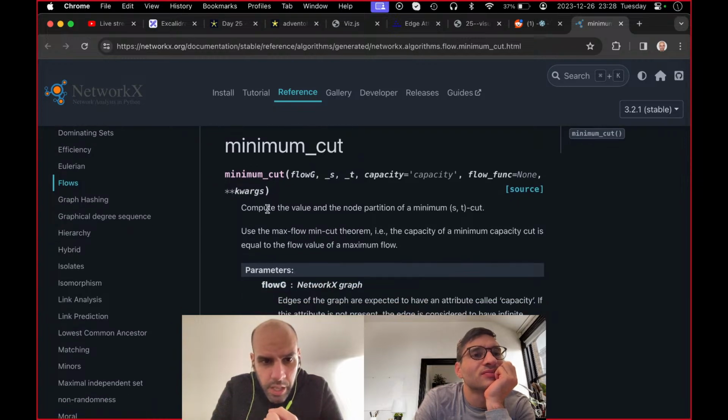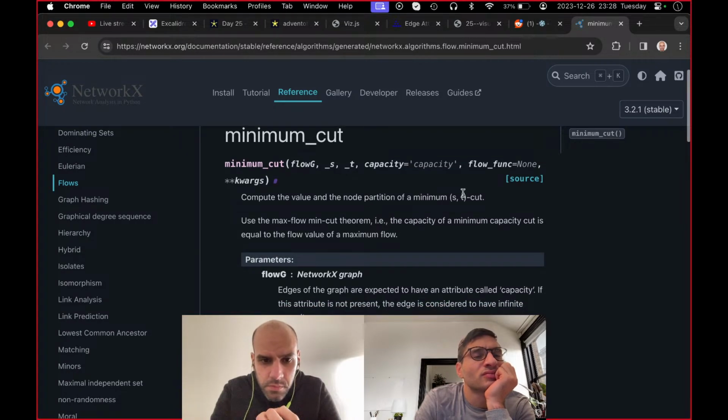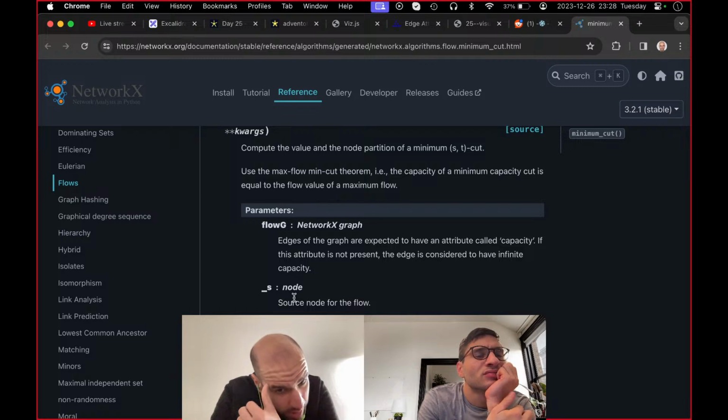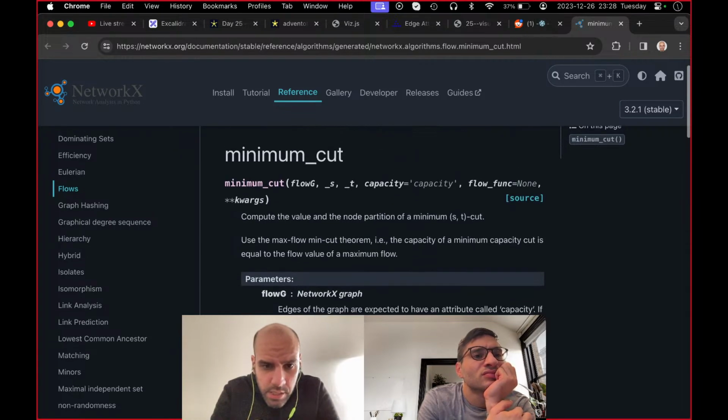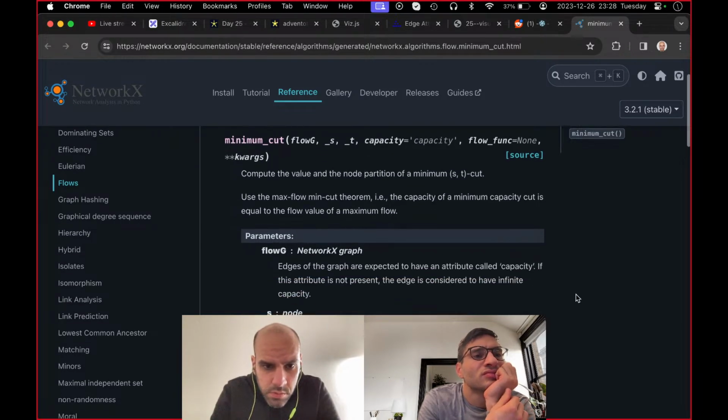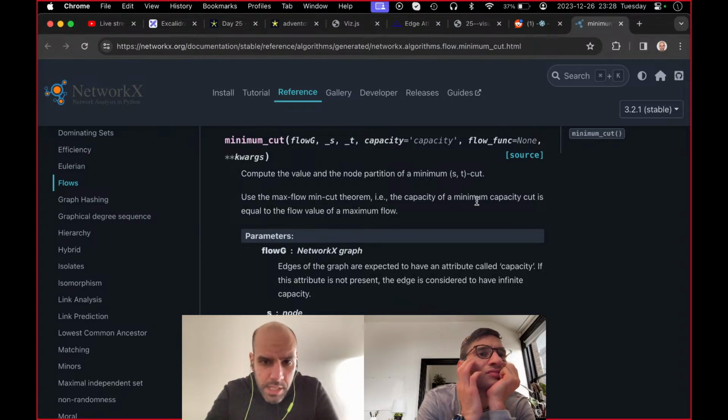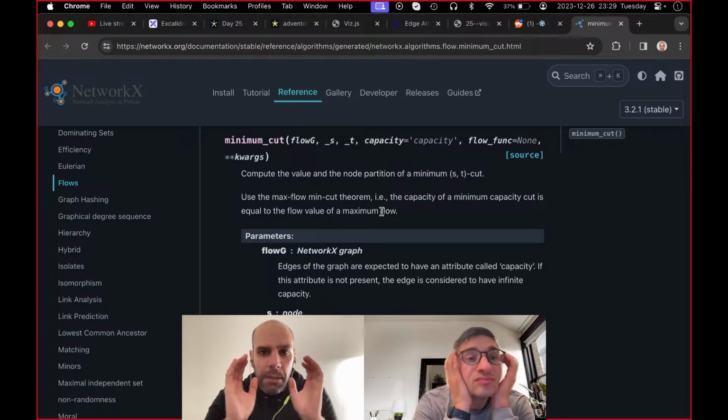Yeah. And compute the value and the node partition. That's the name, a partition. Not a bigraph, but partitions. Mm-hmm. Yeah. And then there is this ST cut. What would be that? The S is the source node and T is the sink node. Use the max flow min cut theorem. The capacity of a minimum capacity cut is equal to the flow value of the maximum flow. I am missing some jargon.